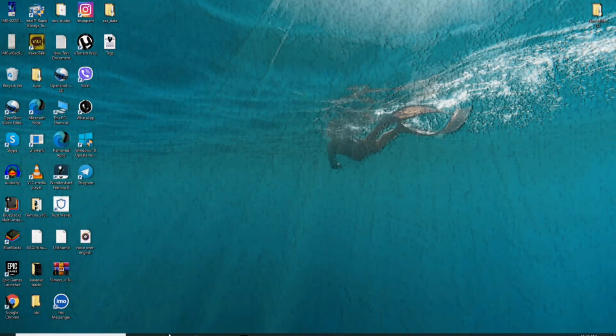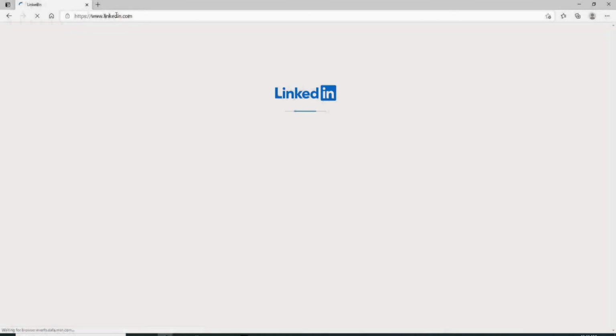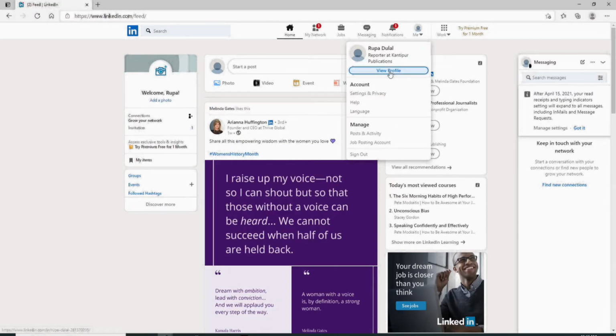Open a web browser first. In the URL box, type in linkedin.com and press Enter on your keyboard. Now sign into your account if necessary, and once you're in, go to the top right and click on the Me button. From the expanded menu, click on View Profile.